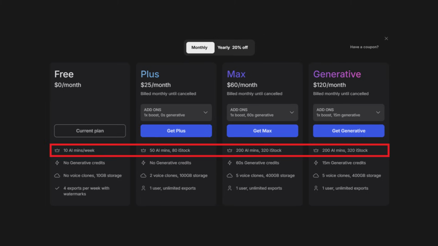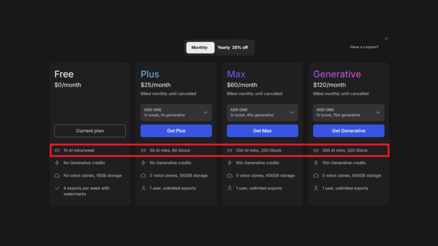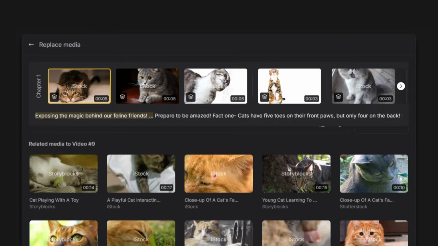Next, let's cover iStock footage. InVideo AI offers stock footage from many libraries, but iStock clips have a limit. The number you see before iStock tells you how many times you can use a clip from iStock, while other stock footage providers are unlimited.